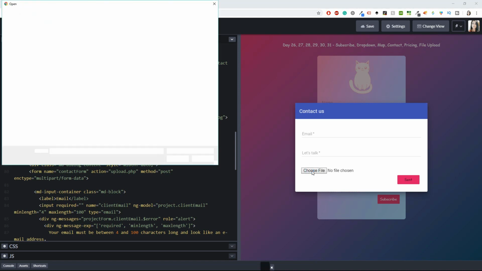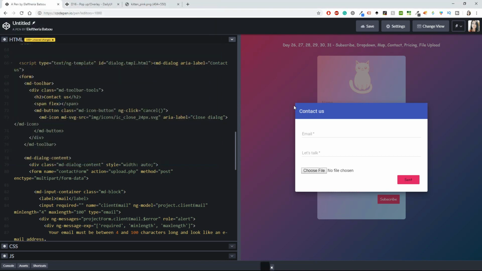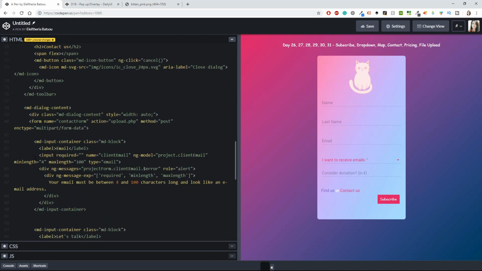If you click on it, it should open a window, and you can of course upload an image or something, and then you have the email and a text here. Okay, and this is just a send button. Okay, cool. So let's see the HTML.